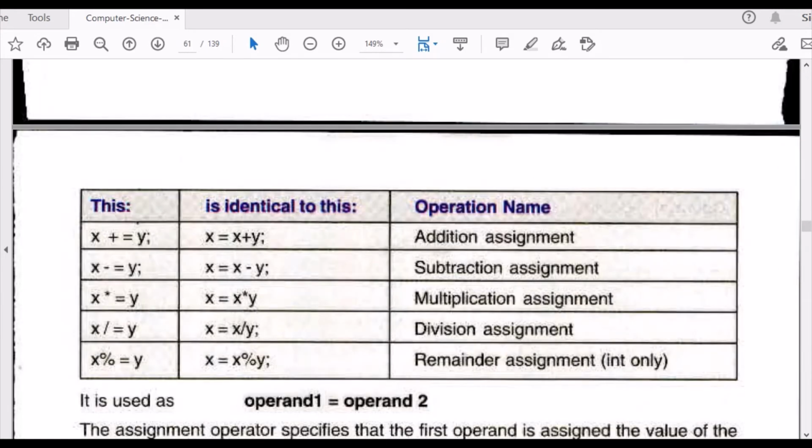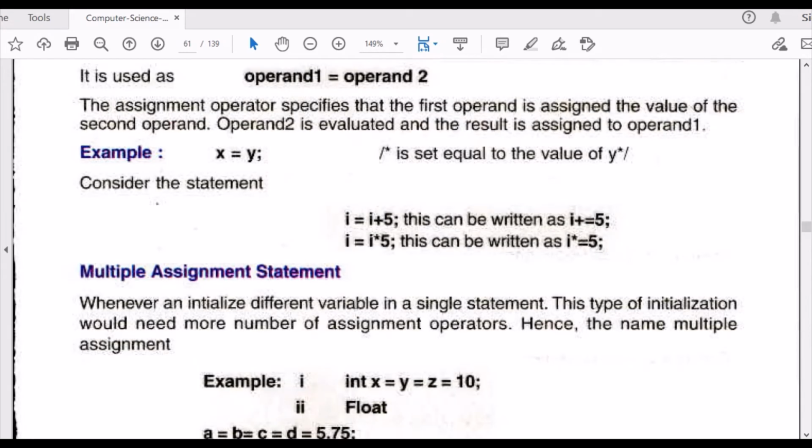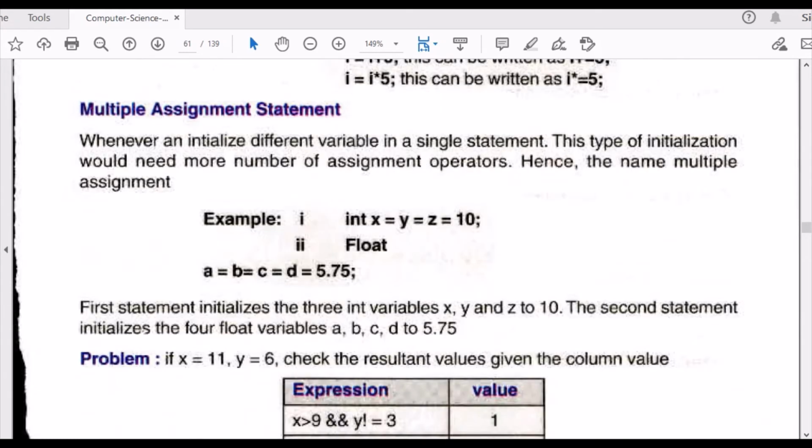Assignment operator, value assignment. X plus equal to Y, or we can say X is equal to X plus Y. These are the operators that assign a certain value to another operand. From one operand to another, the value is transferred. Multiply.